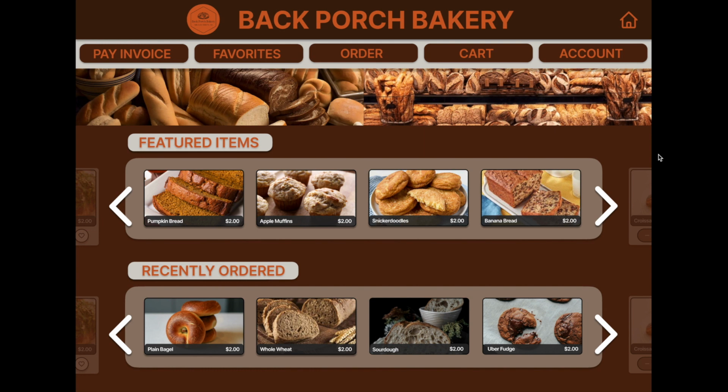Here is the homepage for the business customer. One of the main differences between the business customer interface and the individual customer interface is the pages that they have access to. Since the business pays monthly invoices, we have added this pay invoice page so they can easily access their past orders and then pay their monthly invoices. The homepage also shows featured items and then their recently ordered items.